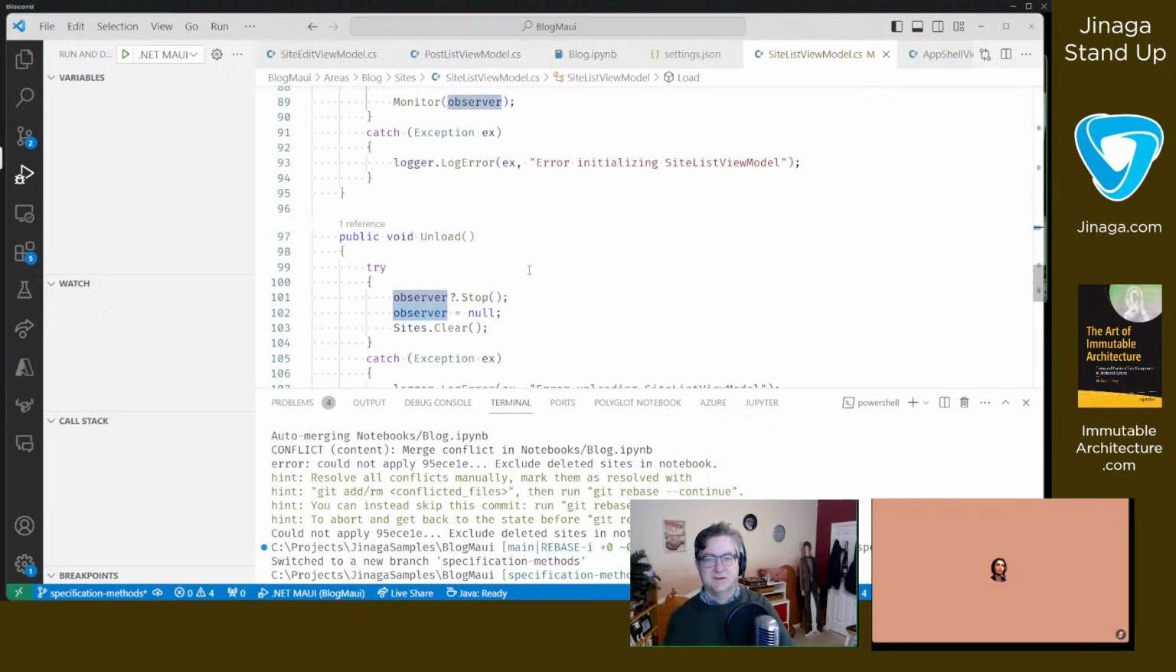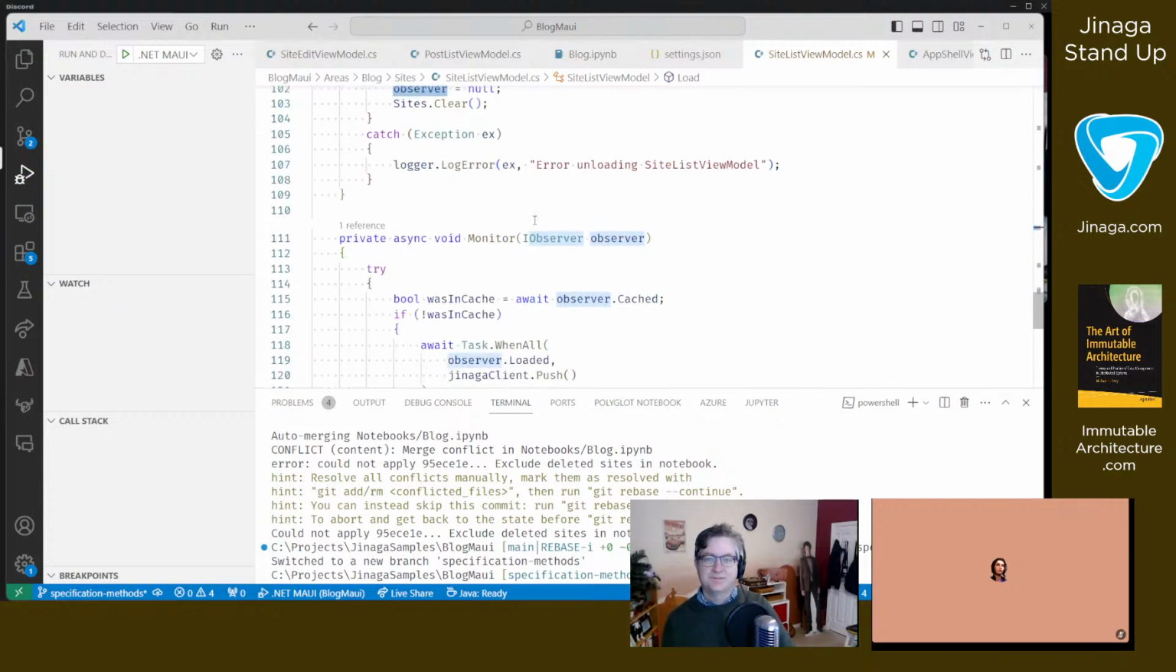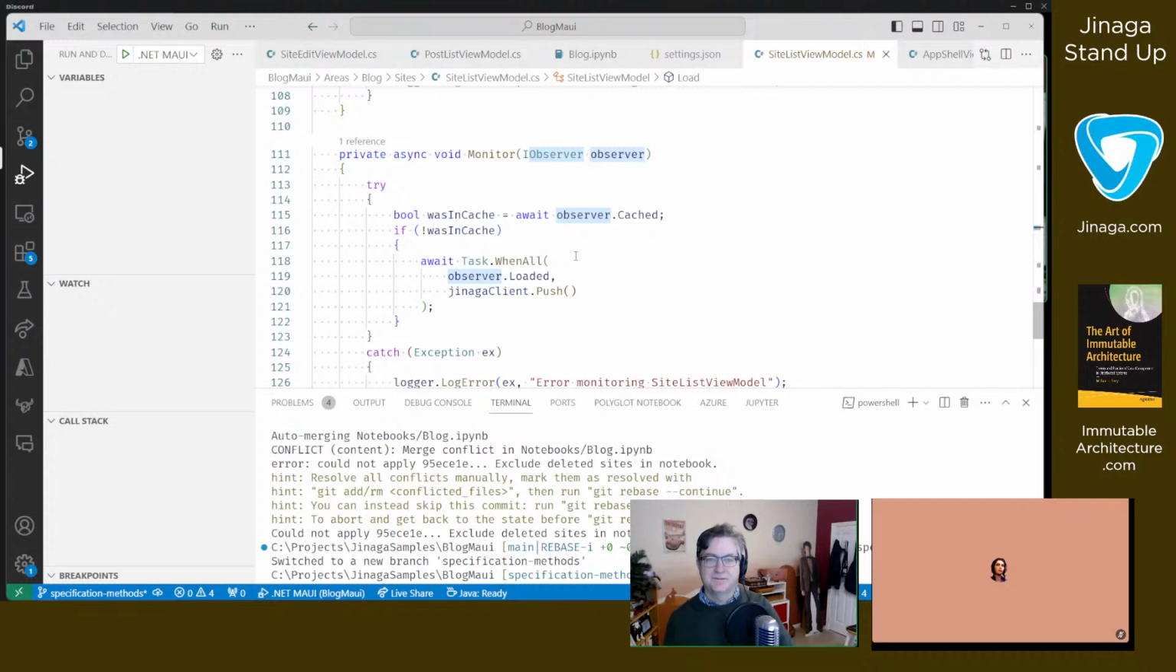So I've got this nice little monitor method. And then we can also call stop. So stop means both, stop calling my callback whenever something new happens, which is the only thing that stop does for watch. But for subscribe, it also closes that connection to the replicator.